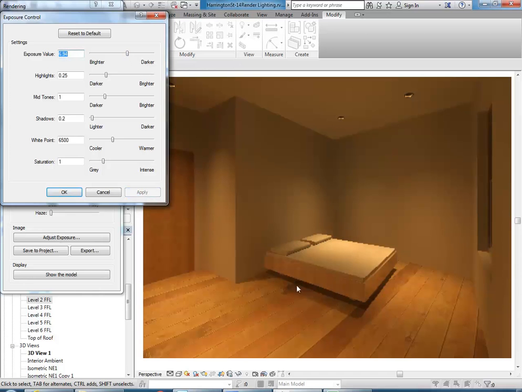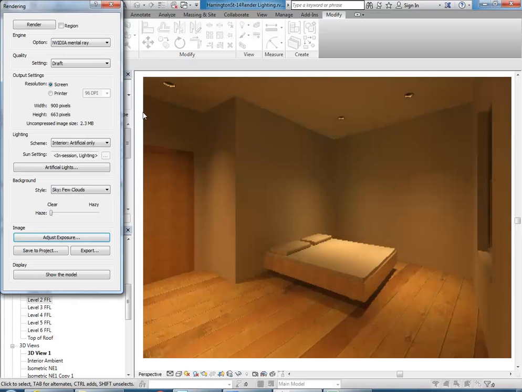Now, it can be tempting to change the temperature because it's a very warm lighting at the moment. So here, if you change the white point and make that cooler, that will compensate for that. But that will give you problems later. So it's good to know about that option. But I'm going to set it back to the default and do it a bit differently.